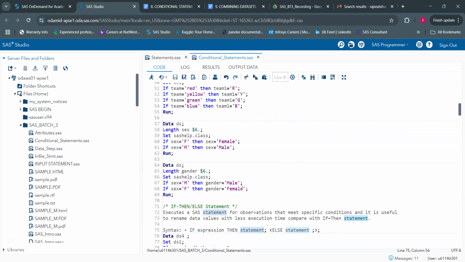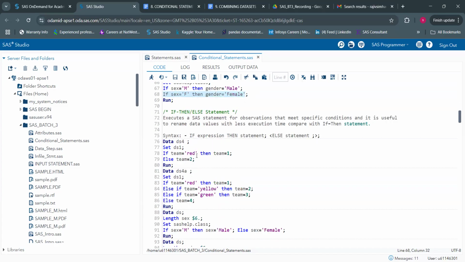Instead of writing two statements in this way, we simply write if sex equal to F, then gender equal to female, else gender equal to male. The same thing here: if team equal to red, then team equal to 1, else team equal to 2. All the other teams will get 2 as a team name, and red will get 1.